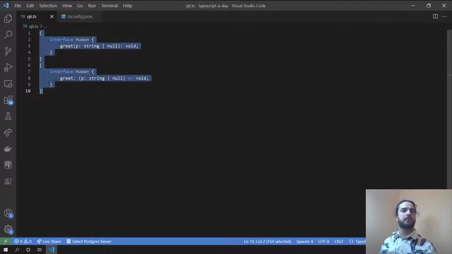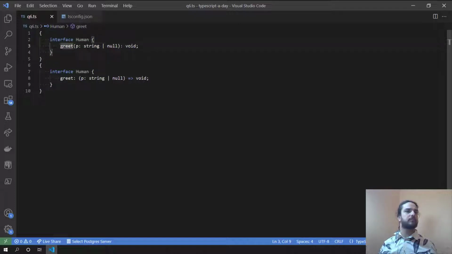Today we're going to look at the difference between these two types. So what is the difference between these two types? Well, the first one is an interface that has a method, and this method accepts a parameter that is of type string or null. The second type is very similar, except it doesn't have a true method. It has a field that happens to be a function.